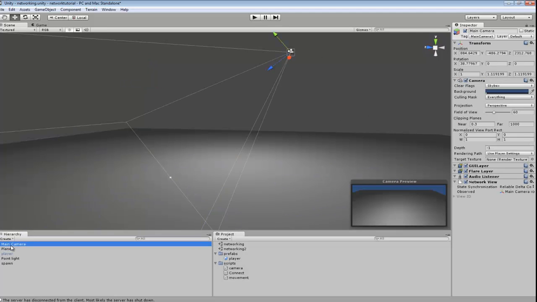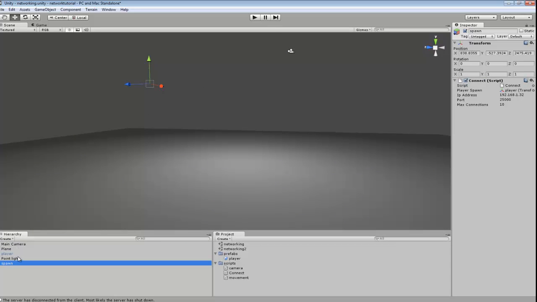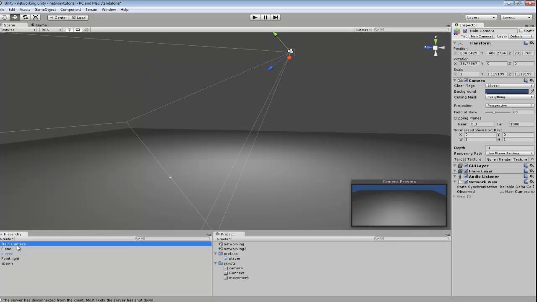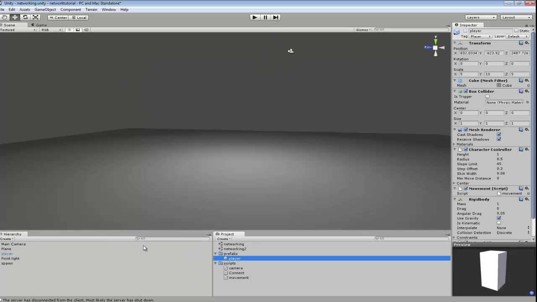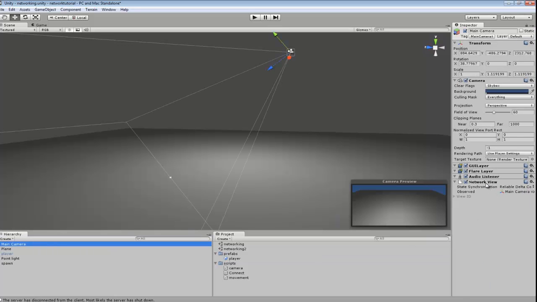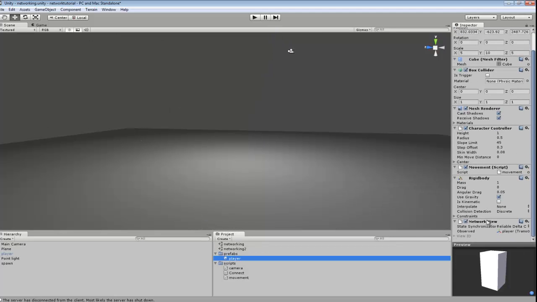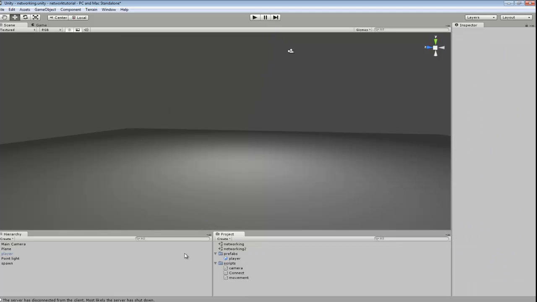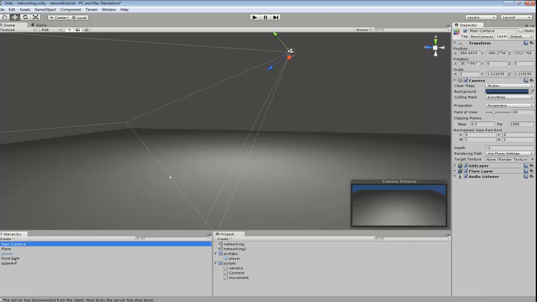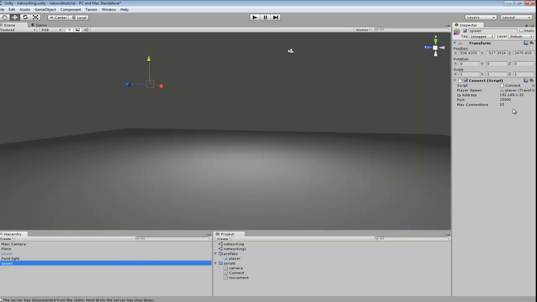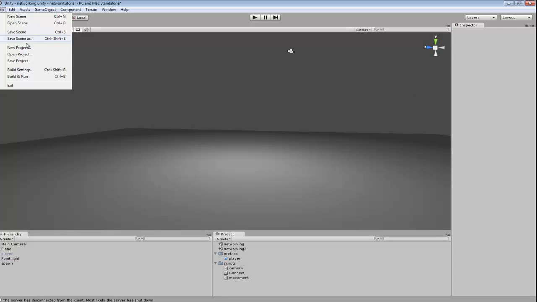Let's see if there's anything else. Spawn. I do not think the camera needs a network view. I think just the player needs a network view. So yeah, after you have all that done, you can go on to your spawn and drag your player onto the player spawn, and we can test this out real quick.